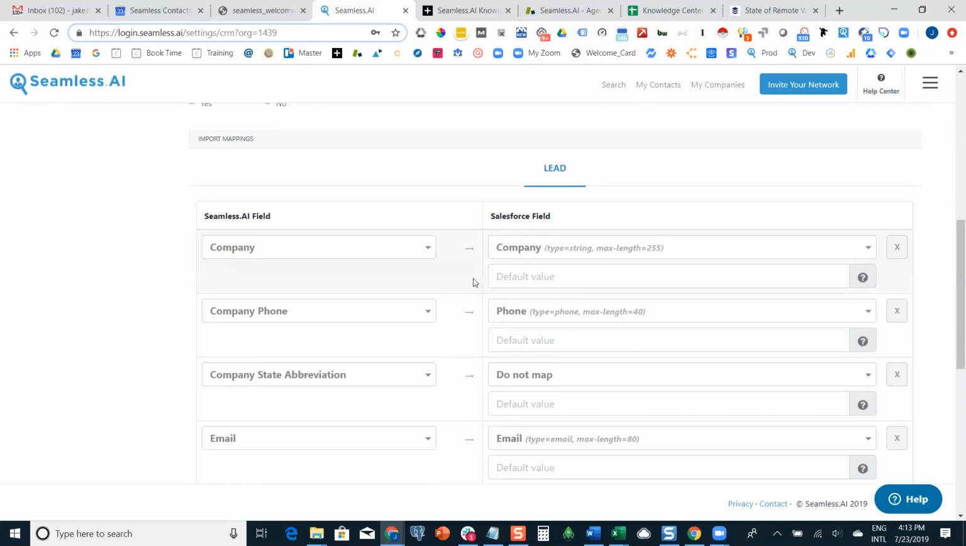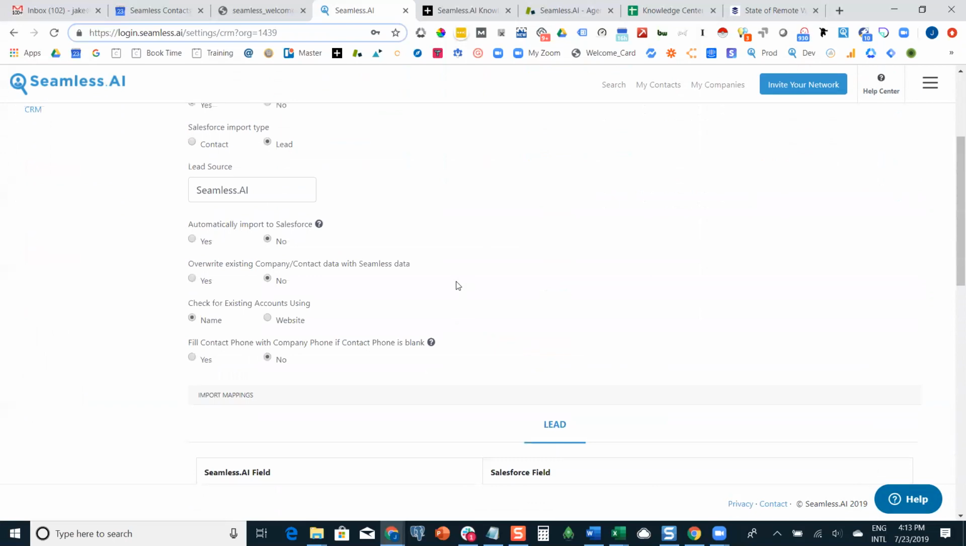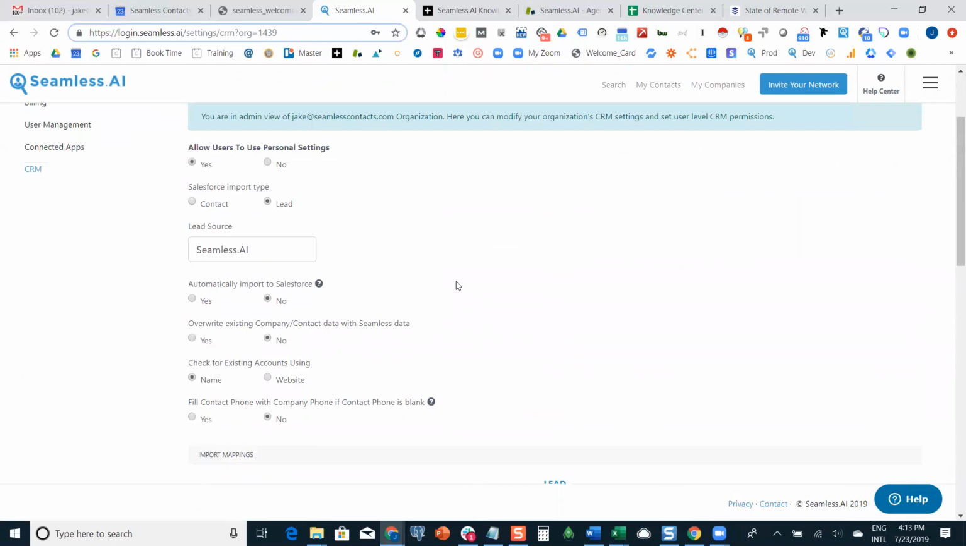That will allow you to take all this information that you're getting from Seamless and map it directly through that one-click integration with your CRM. The other thing I wanted to note is that we will go over a couple of different ways you can get data from Seamless into your CRM. One option is to automatically import to your CRM. If you have this clicked as yes, the main thing to note is that as soon as you click the Find button within Seamless, it will automatically import that information into your CRM, so you don't have to click an additional button.